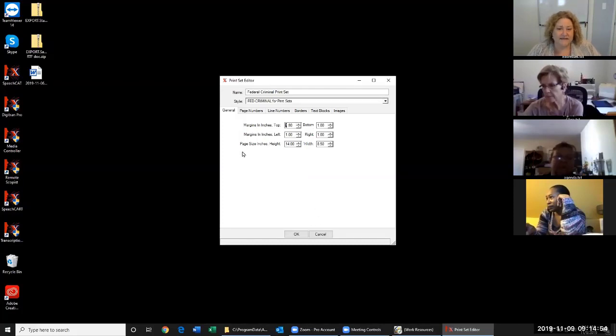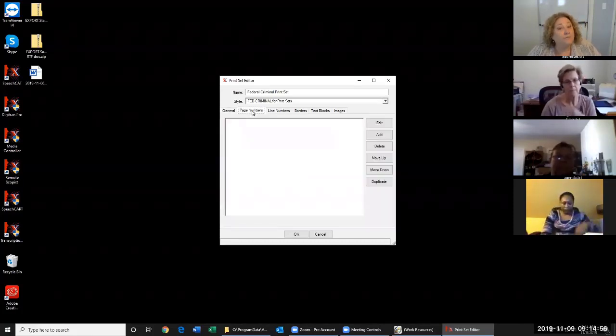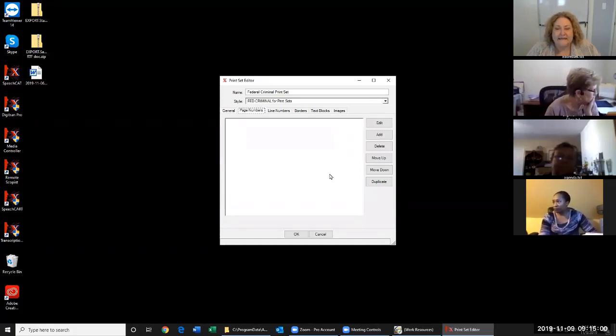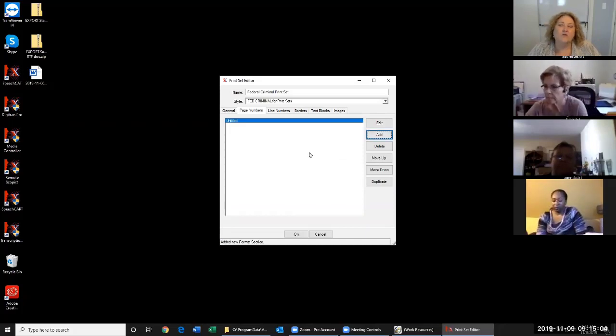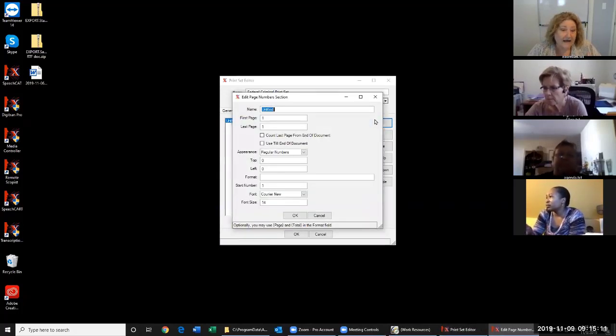So once we have that done, we're going to go ahead and click on page numbering tab. Now here we need to create first. So I'm going to add, and let's say that I want my page numbers bottom center. So I'm going to do edit, and I like to call it where I want to put it. So I call it bottom center.